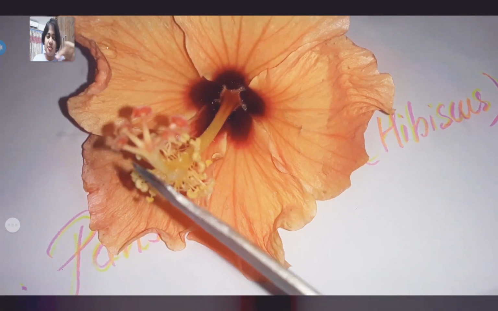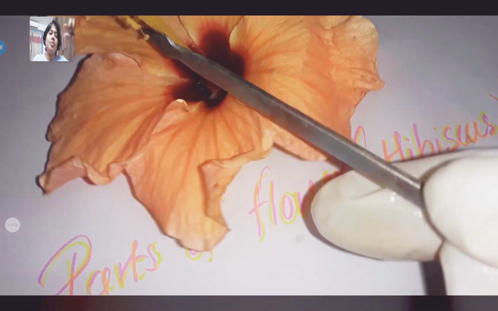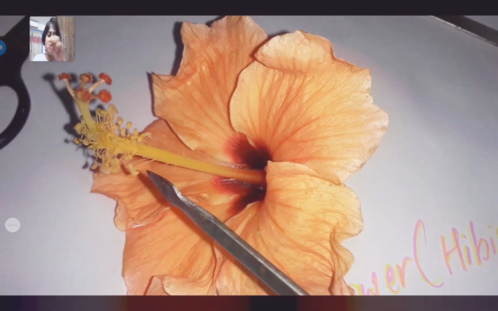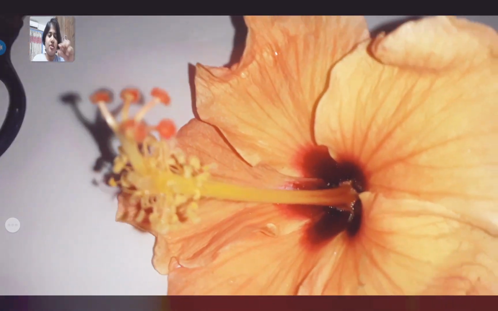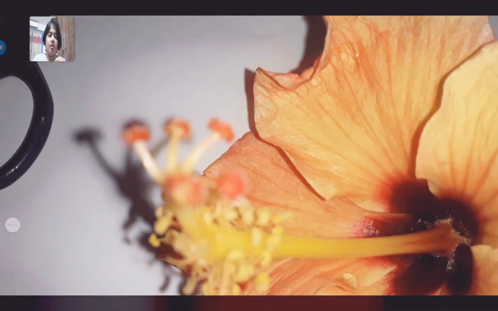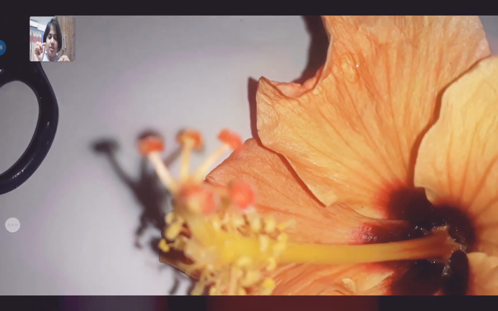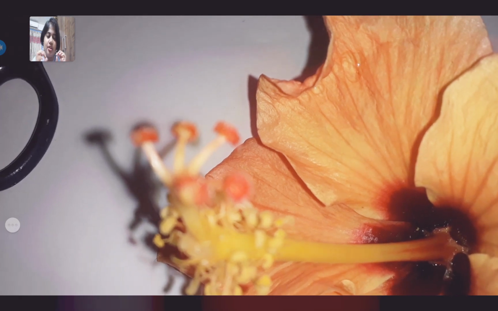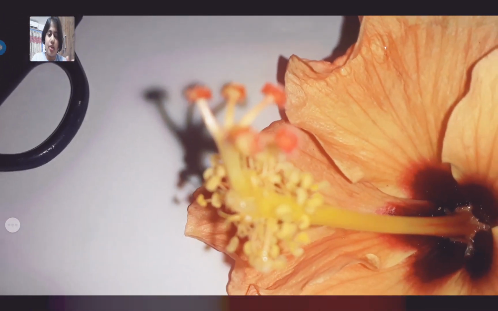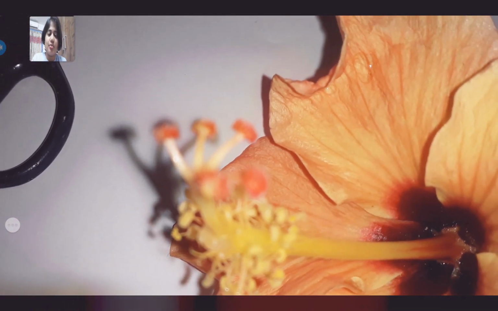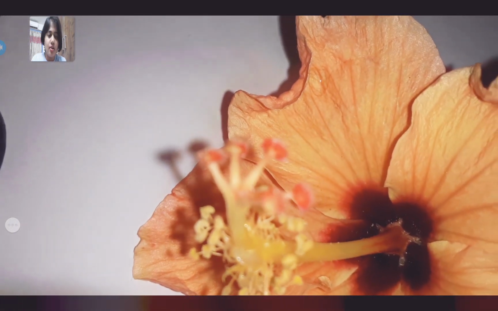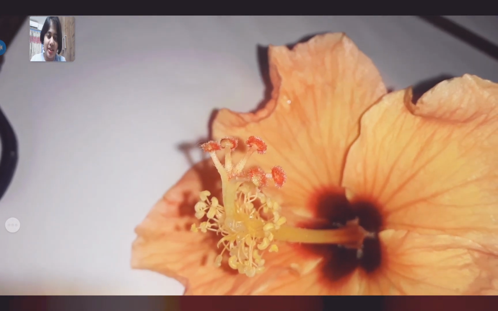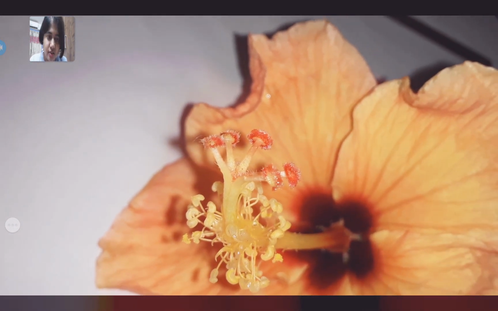And this stem part is nothing but the filament, the rod like structure which is coming outward, on which the orange color dots are there. As you can clearly see, let me just focus the camera on it. You can clearly see that is the stigma. On the stigma, it's a sticky part.